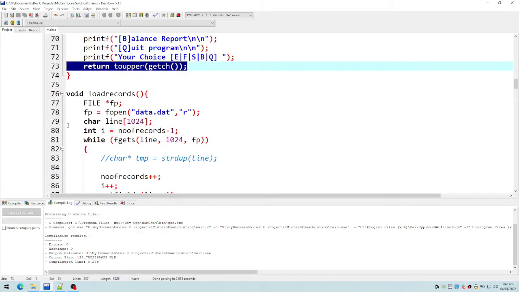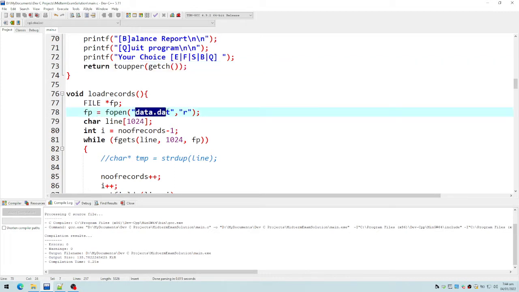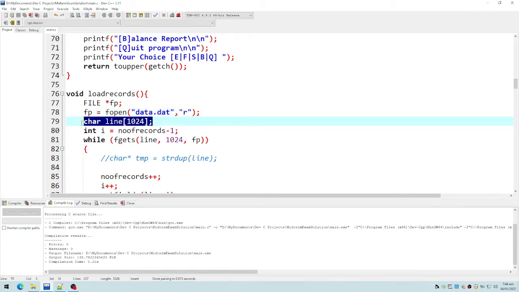Then we have here the load records. So in my load records, we open a file. We declare a file pointer, and then fp, the file pointer, is equal to fopen. Then this is the name of our data file, data dot txt, and then for reading. So we're going to read what is inside this data file. Here I made an assumption that a line can have a maximum length of 1024. Of course, we can add more to this. It depends on the length of your data, but for me this will be enough.